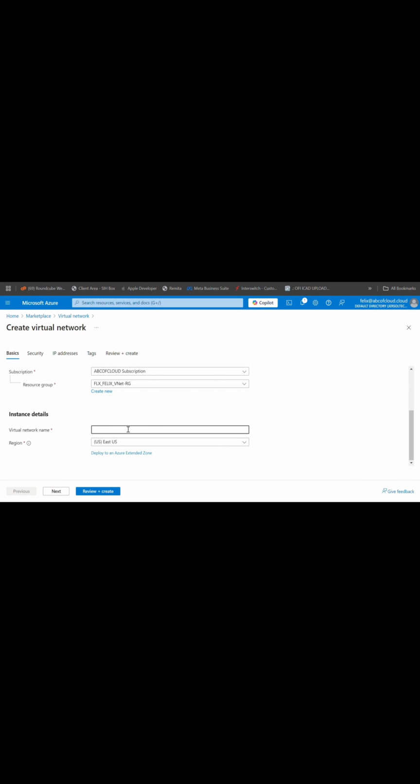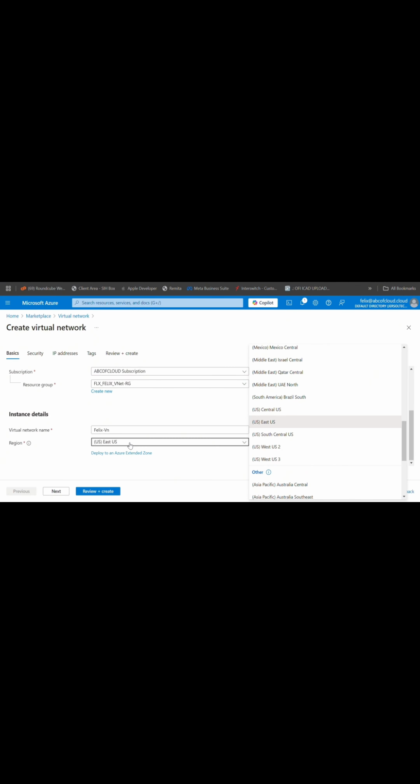Like I said, giving a name to whatever resource you create is an identifier for that resource. So let's just call this Felix VN. You can always choose to deploy your virtual network to whatever region you want to deploy it in, but just leave it in the default East US. So let's go to next.